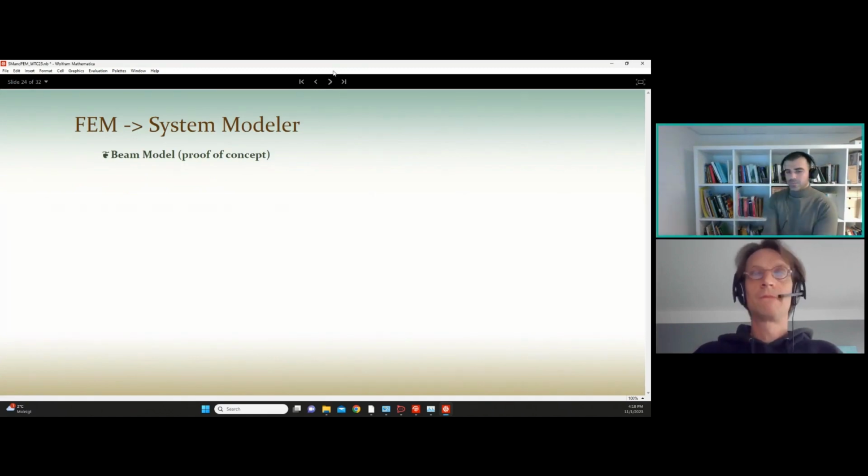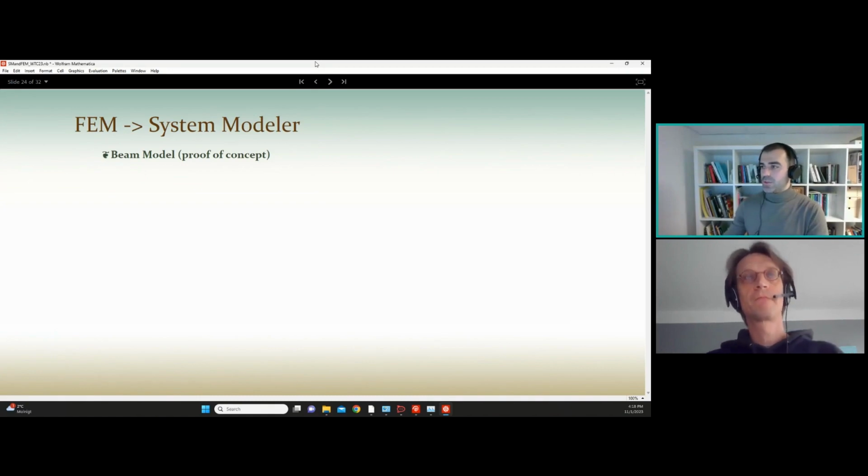Right. In the last part, we have another example from finite element model to system modeler. Here we use the beam model. It is a proof of concept study. Let's have a look at it.